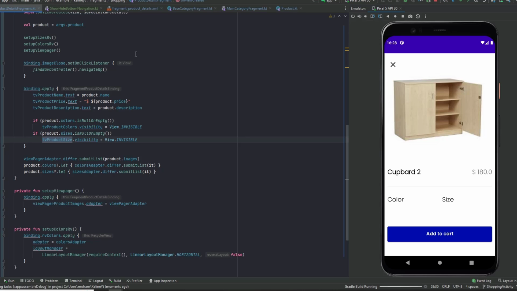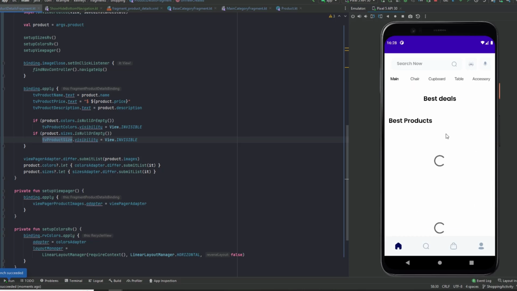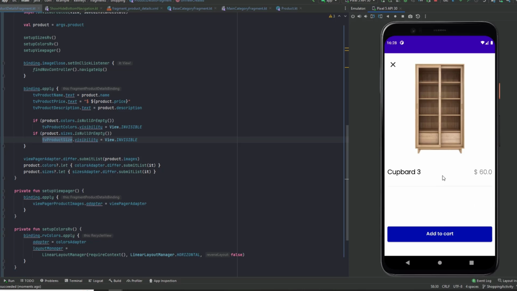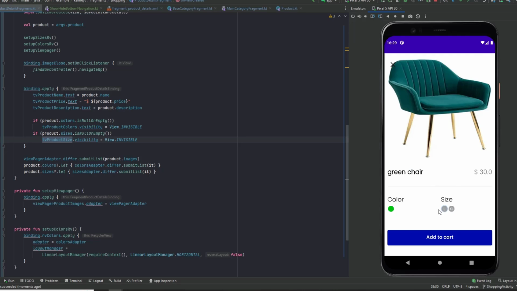Let's launch the app again. Go here. As you can see, we only get this information. Here we can select everything, so it just works, very cool.